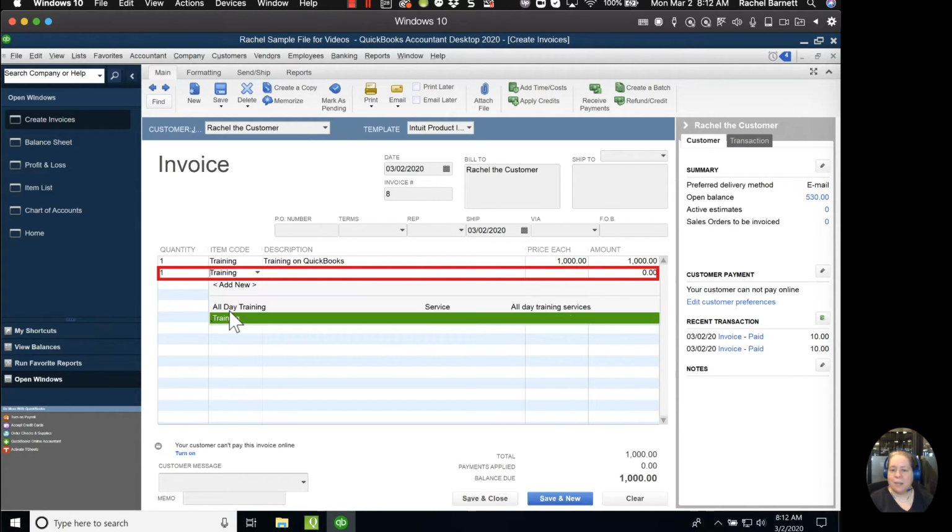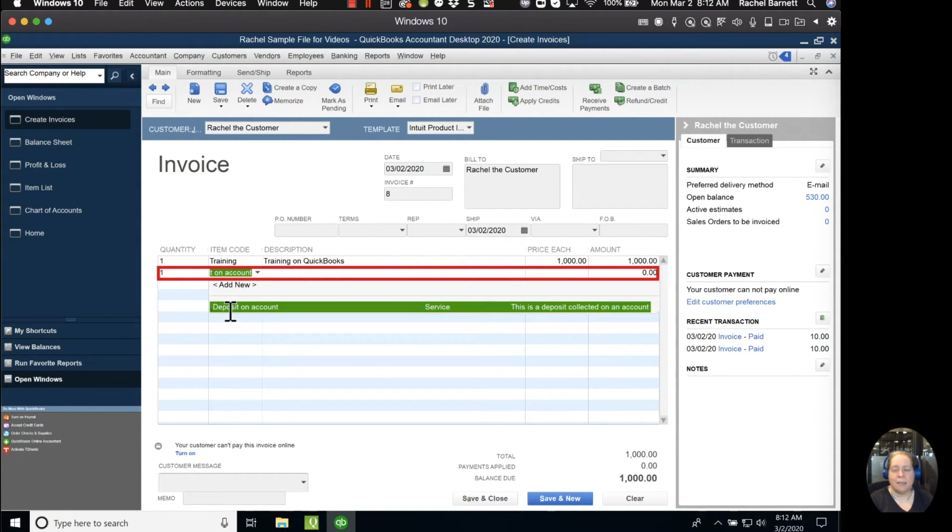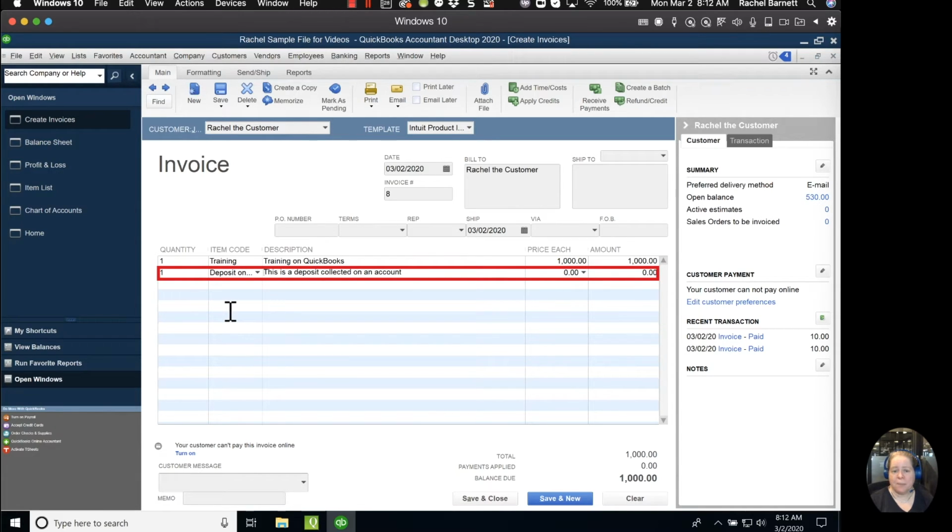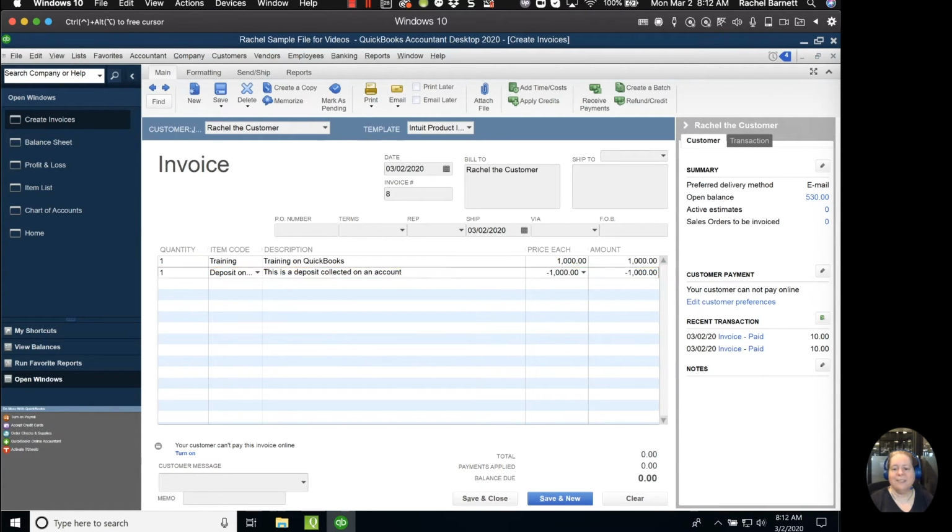But I'm going to say, you know what? I want to apply the deposit that she's already paid me. So I'm going to pick the item Deposit on Account. And then I'm going to say negative $1,000. Because what I want to do is say, please take the $1,000 I was previously given and apply it to this invoice where I've provided services. So she has $0 due.